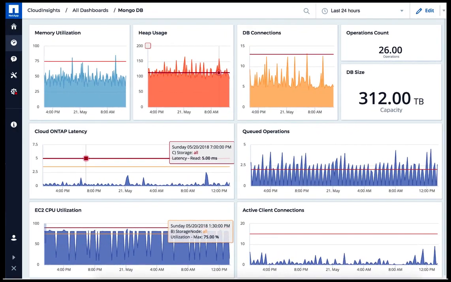And we can also look at applications like MongoDB, for instance. So now I'm looking at things like database performance, memory utilization, heap usage, how many connections I'm seeing, as well as latency. And I can break these different graphs down based on resources in my data center or in the public cloud, or I can see an aggregated view of what you're seeing right here. So for instance, we're seeing Cloud ONTAP latency, as well as some things on-prem with those MongoDB instances as well. It's very flexible in what you can create.